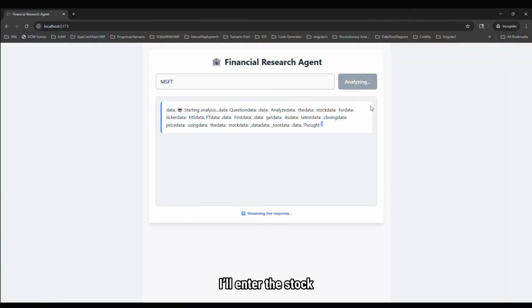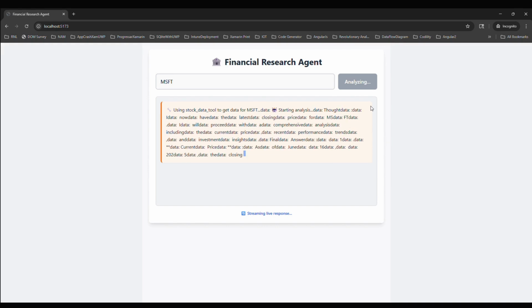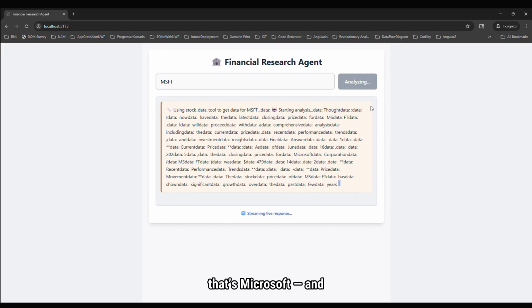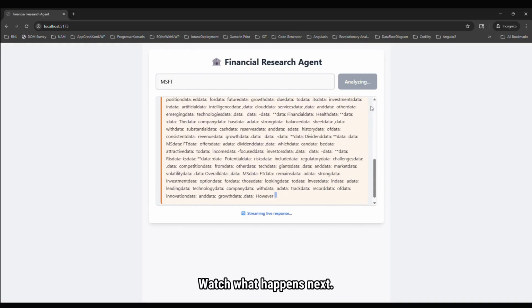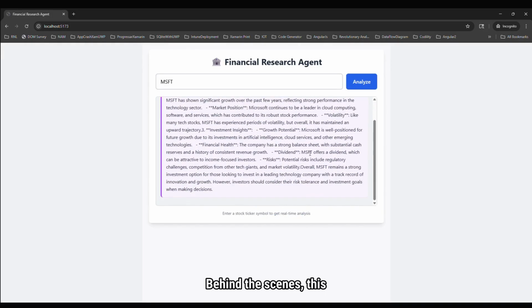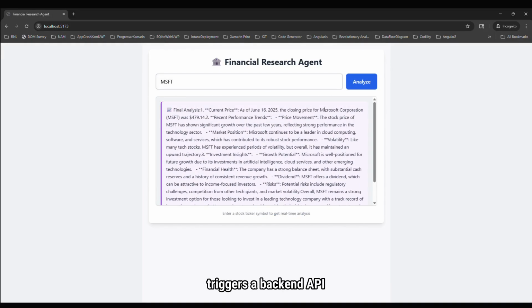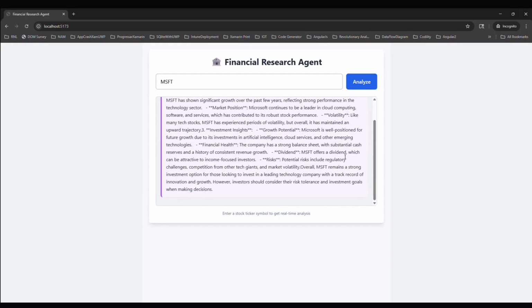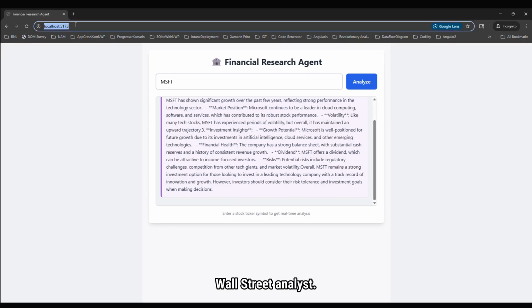I'll enter the stock ticker symbol MSFT, that's Microsoft, and hit analyze. Watch what happens next. Behind the scenes, this triggers a backend API call that fetches Microsoft's latest stock price and wraps that into an intelligent query to OpenAI. The result? An AI generated financial insight that sounds like it was written by a Wall Street analyst.